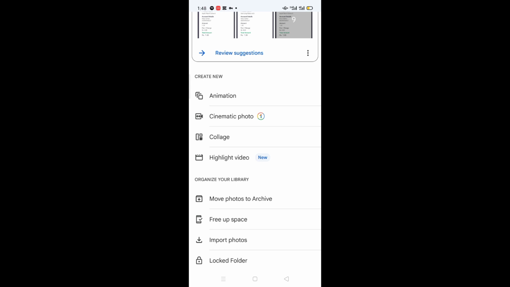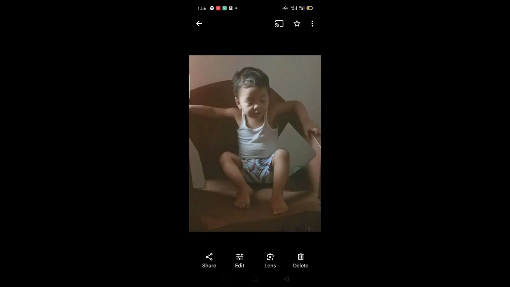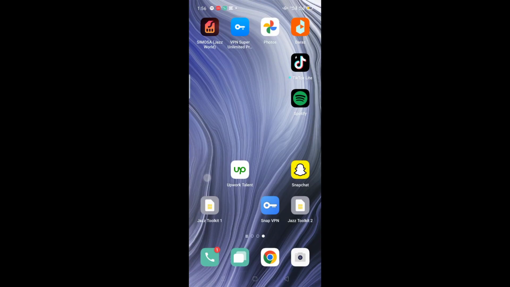So you have to open the Locked Folder. You will find it in Utilities. So you have to click on the Locked Folder. Black is for the lock screen, you can't see. When it opens, you can also set a fingerprint, and when it's open, this is my hidden photo on Google Photos. You can find them.